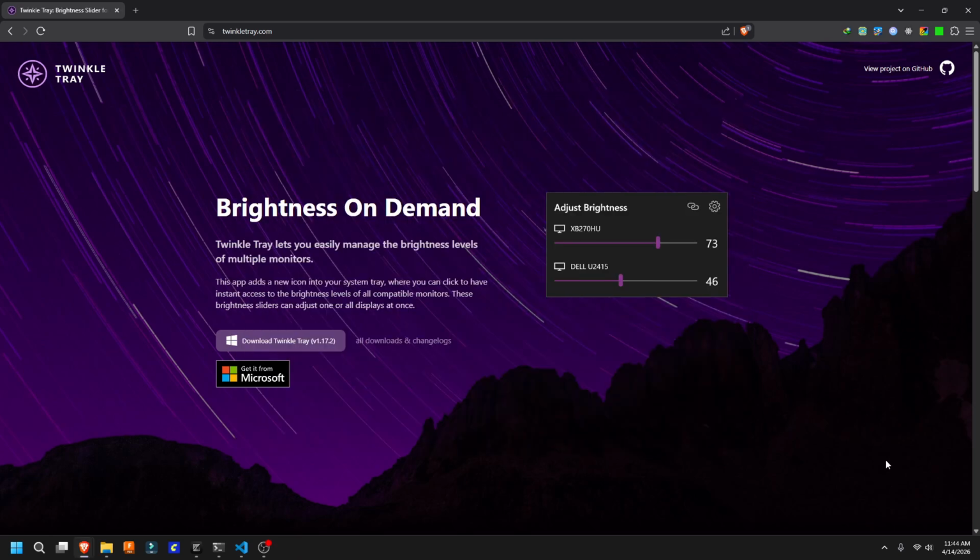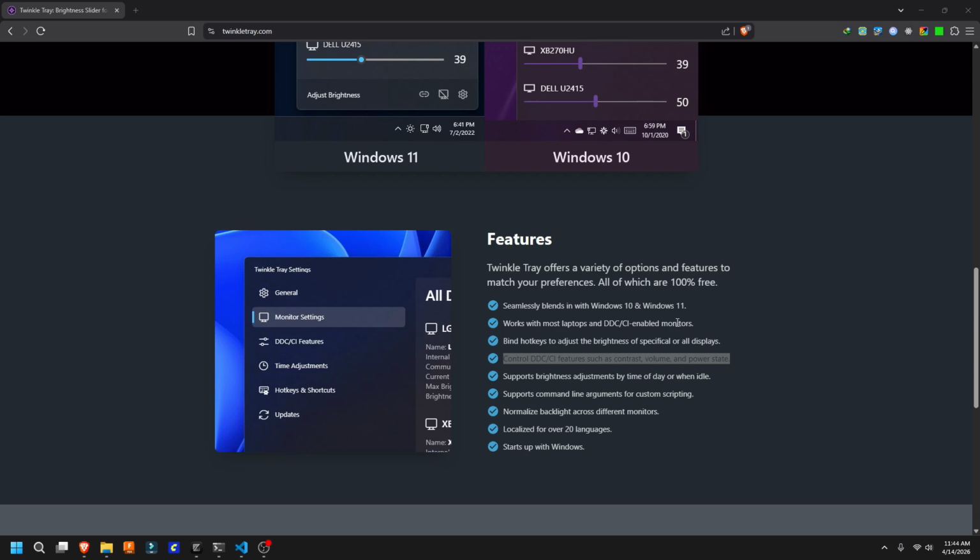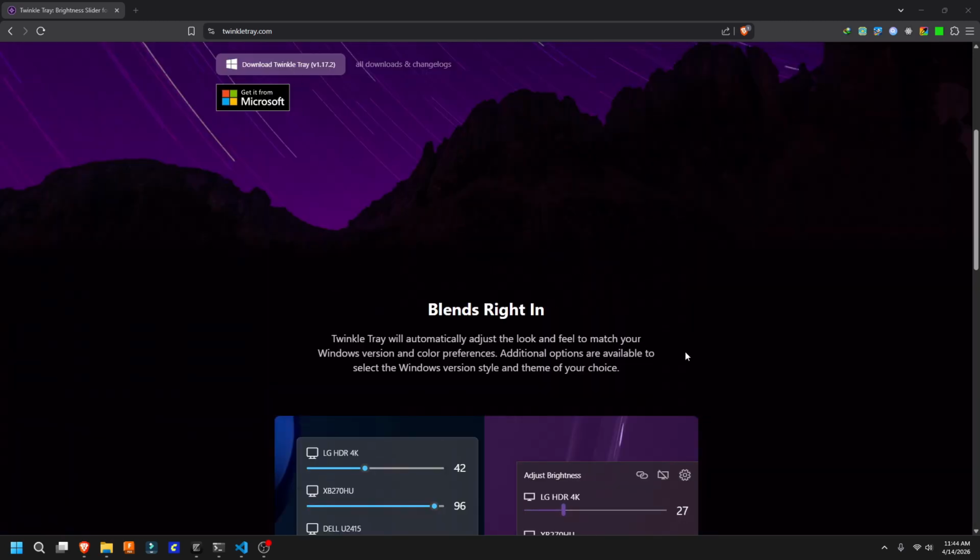So this is one of the applications that is very useful if you are working with multiple monitors or dual monitors, just like I did. And yeah, you can just download it using this website and use it on your computer.